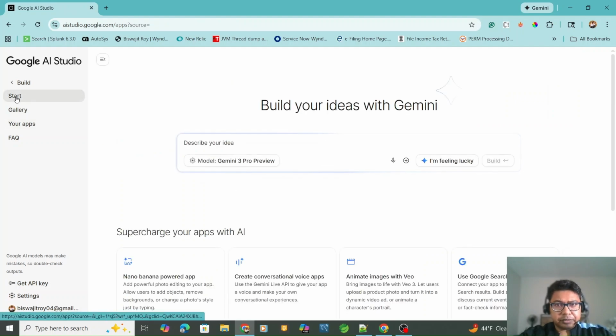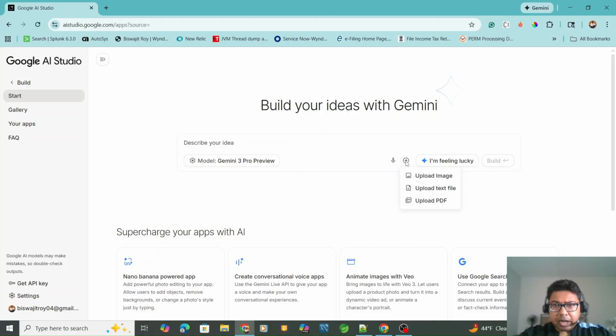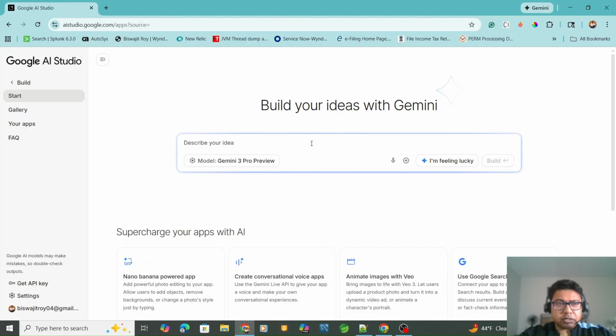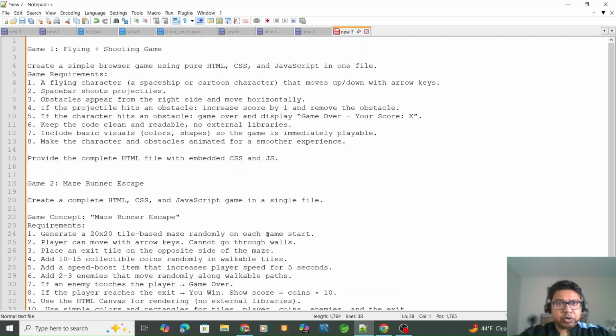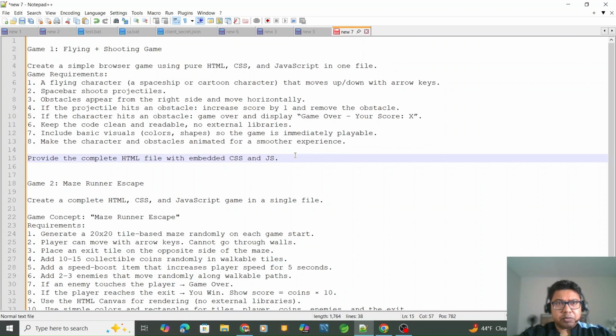So at this point, this is the first time I'm going to use it. So let's start. I have chosen Gemini 3, and then you can add files, images, anything here, to give this model more context. I have a plan to create games. So for this first one, I created this prompt. Basically, I created this prompt through ChatGPT. I gave small instructions to ChatGPT and asked it to create a prompt which I can use in Google AI Studio. So it has created this prompt.